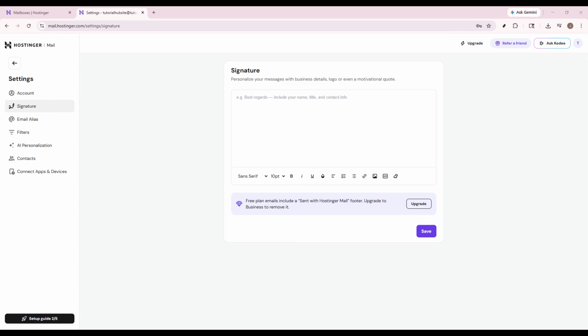Once the logo appears in the signature area, check the size and placement so it looks clean and professional. You may want it centered under your name or placed beside your contact details depending on your style. A good logo should be clear, visible, and not too large, so your email still looks neat and easy to read. After you're happy with the result, click Save.